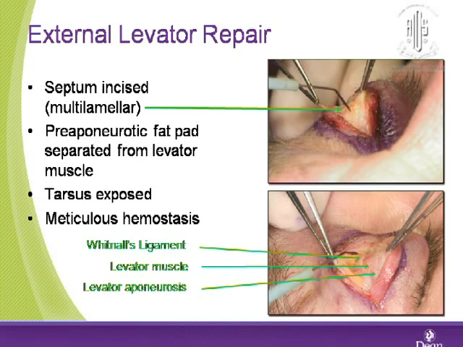An alternative approach for this step of the procedure that works equally well is, at this point, to continue the dissection in a more inferior direction straight onto the tarsus. Let me go back. And then work your way from there backwards up into the levator muscle and aponeurosis.